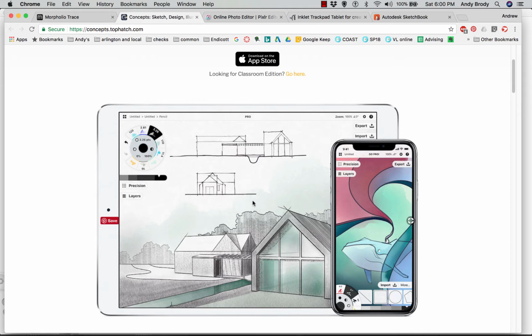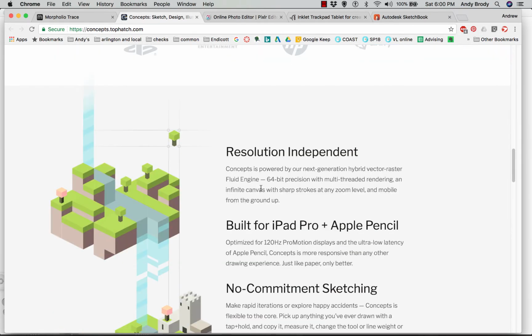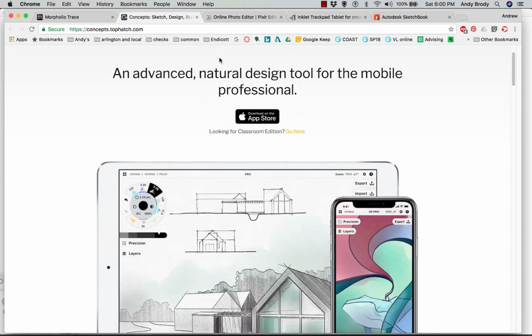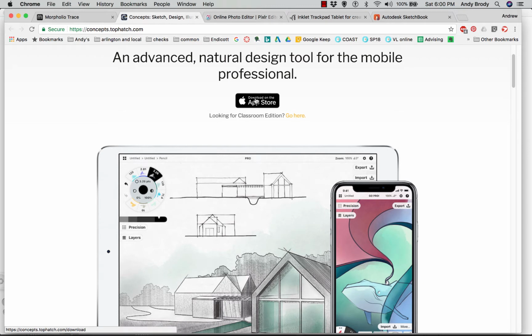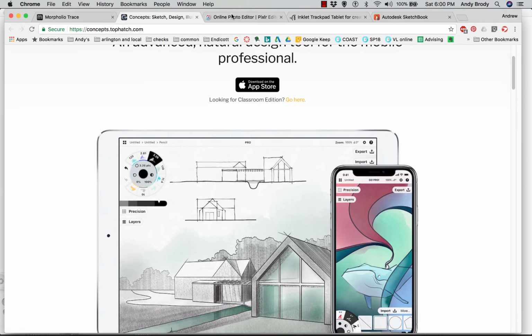Another one is called Concepts. I think this is probably a little more stylistic. This is also a nice one if you are really good at Adobe Illustrator. You can export the file format that this one produces to Illustrator as a vector, which is awfully nice. We'll learn more about vectors when we talk about Illustrator.